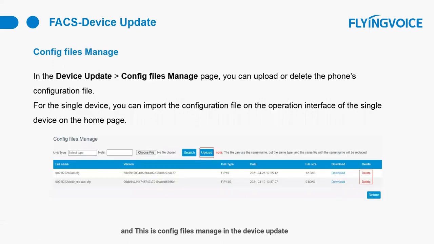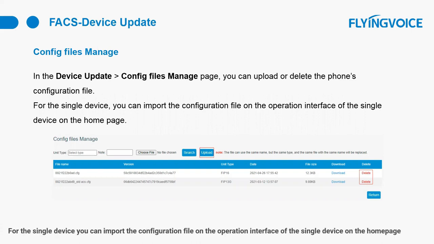And this is config files manage. In the device update config files manage page, you can upload or delete the phone's configuration file. For a single device, you can import the configuration file on the operation interface of the single device on the home page.